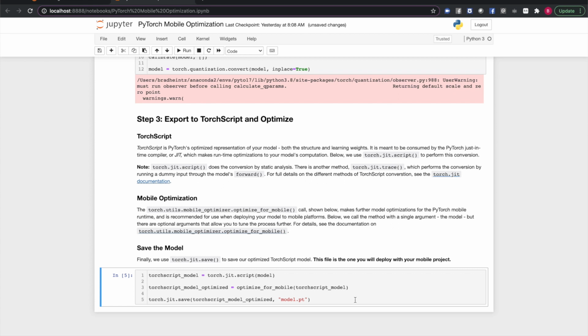Once we've converted the model with torch.jit.script and optimized it, we can save it. The file we save here will be the one we include in our mobile project.